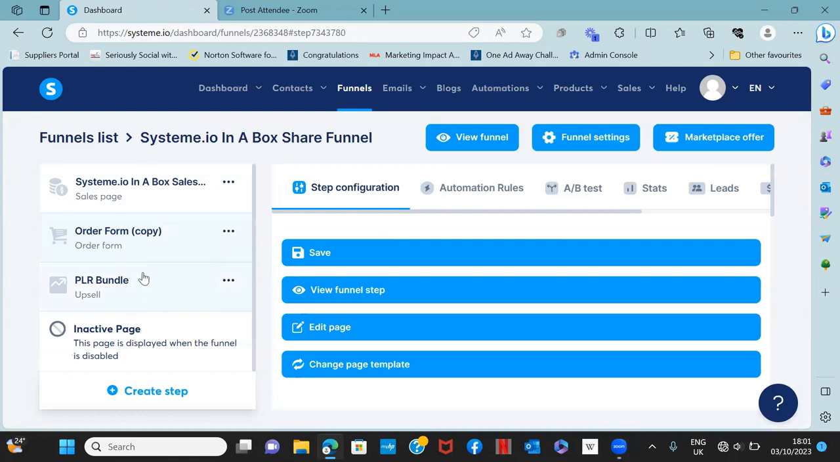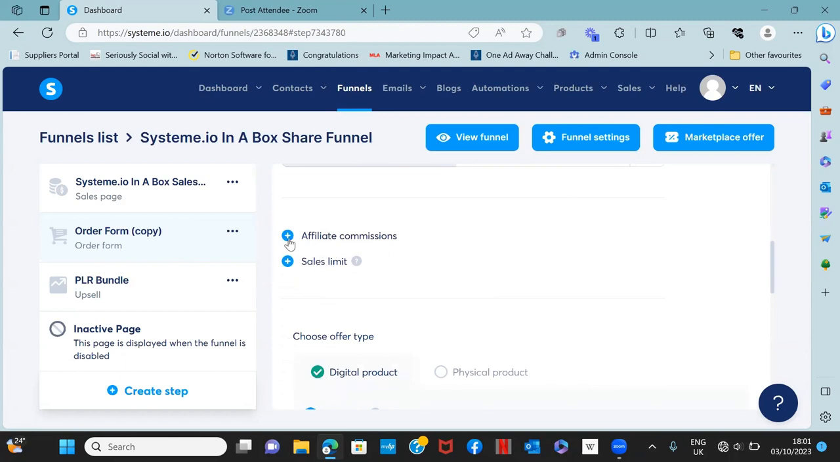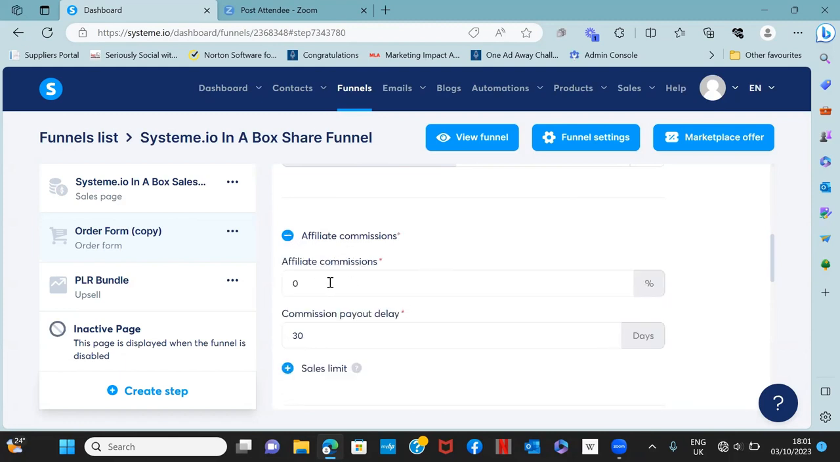Before going to the next page, we have to do something over here. We have to set up our pricing because on the order form, that is where people are going to buy your offer, right? So you're going to scroll down. If you want to change the name of your order form, you can do it here. If you want to change the link to your order form page, you can do that here. And then if you want to set up affiliate commissions, you can do that over here as well. Just write down what's the percentage of affiliate commissions this person is going to receive and when will the commission be paid, right?